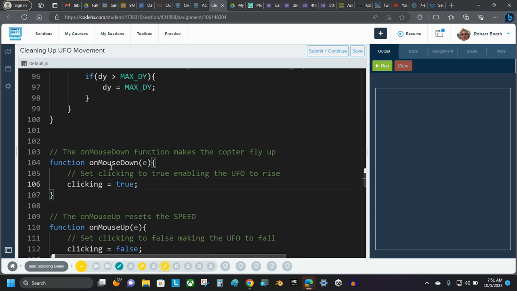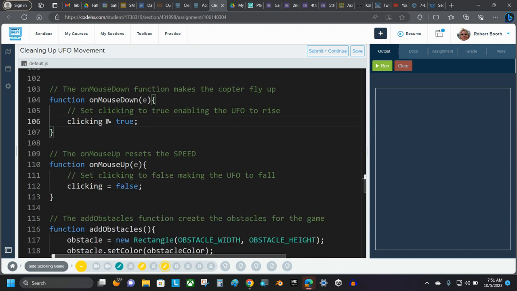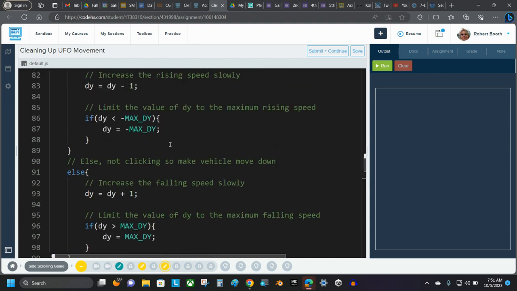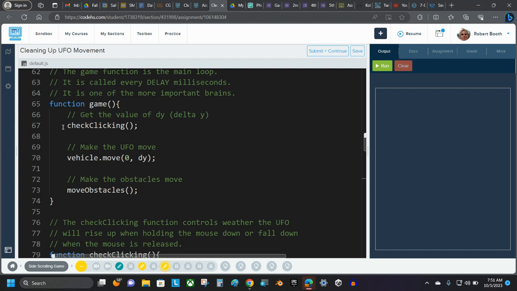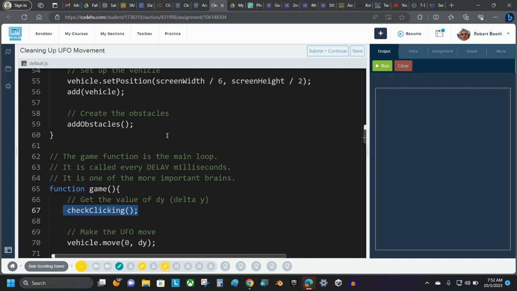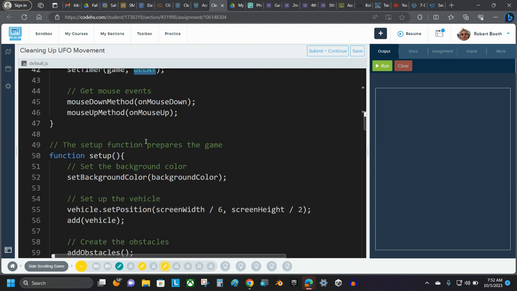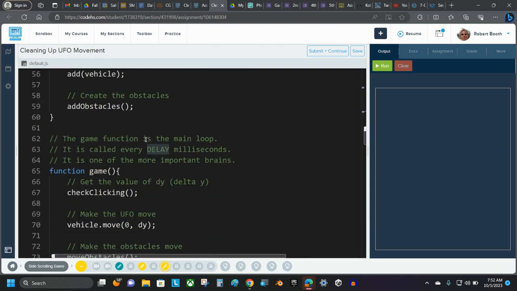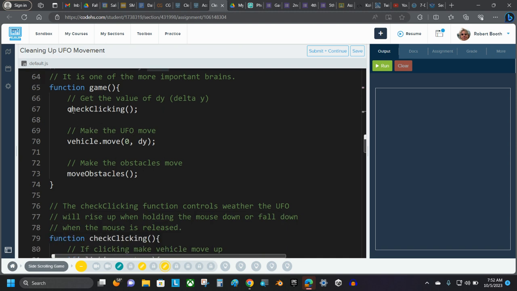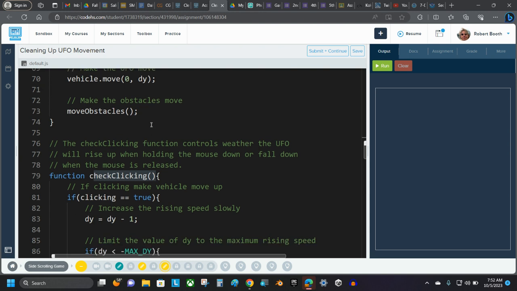And then we use that fact that this Boolean variable is either true or false. These Booleans help us in decision making. And so we call the check clicking function here in the game loop, which, as I've said before, the game loop is called by the timer. The timer is going to call the game function every delay, which at this point is 40 milliseconds, giving us a 25 frame per second rate for our game. And check clicking is going to get called 25 times a second to see if we're clicking.